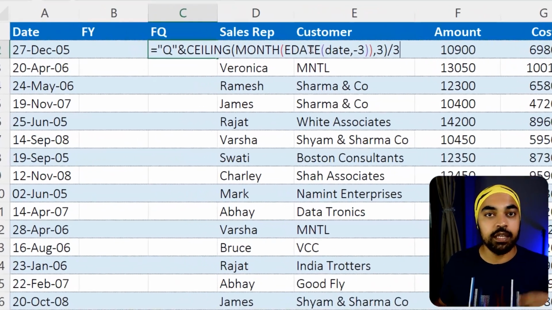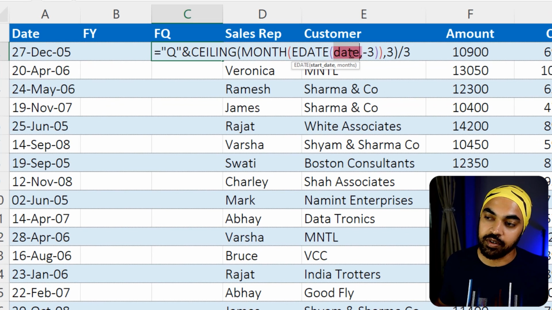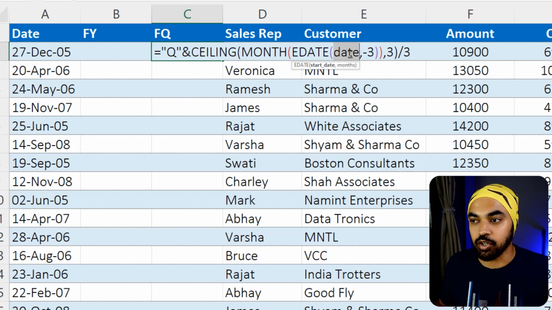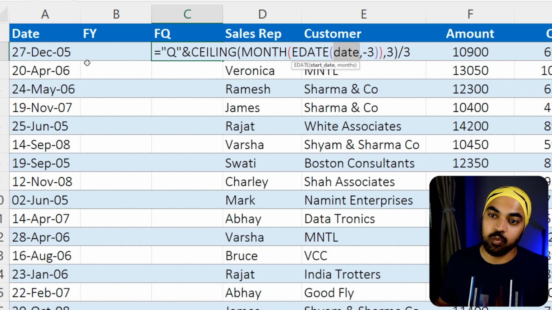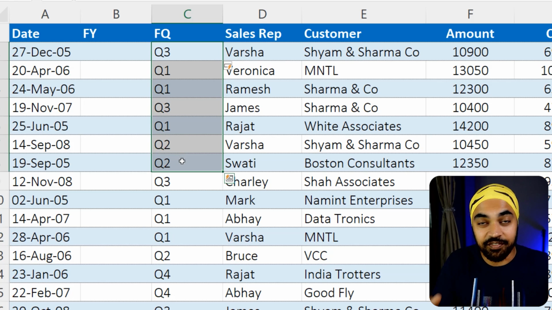Now, in this formula, the only part that you would want to alter is this date placeholder right here. It is asking what is your date against which you would like to calculate your financial quarter. I will replace that date with the actual date that I have, commit to the formula, press enter, and I now have the financial quarter as per the Indian fiscal year standards. That means April and the following 3 months are Q1, so on and so forth.